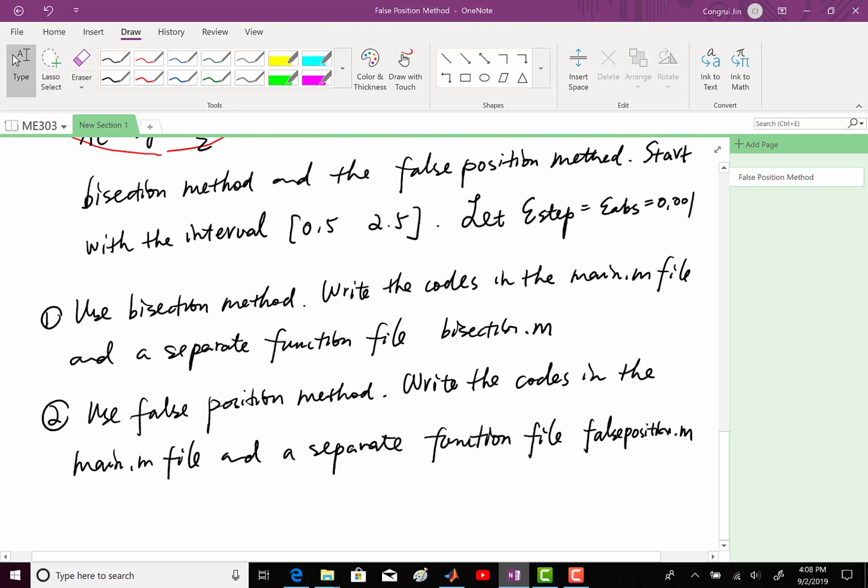So there are two questions, as you can see. The first question asks you to use the bisection method to solve this problem. You need to write the codes in the main file and create a separate function file called bisection.m. And the second question asks you to use the false position method. You need to write the codes in the main file and a separate function file, false position.m.